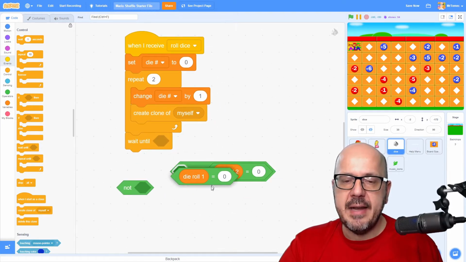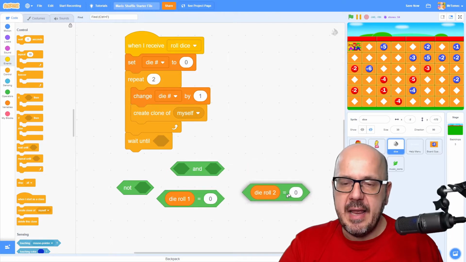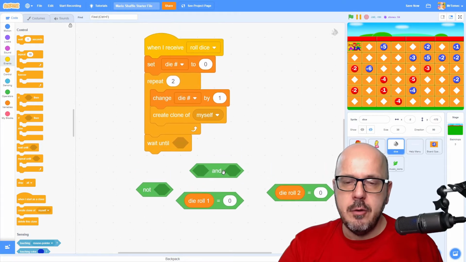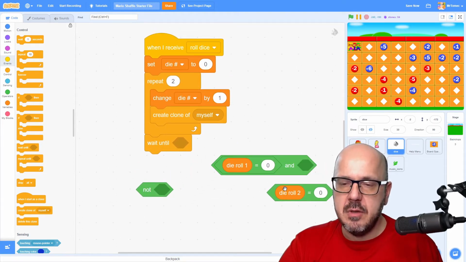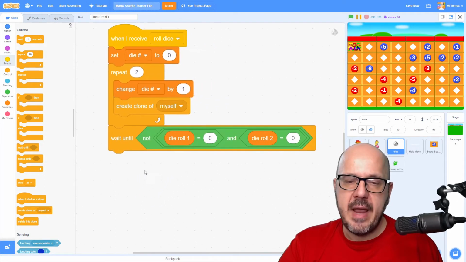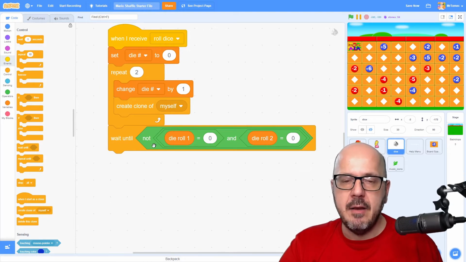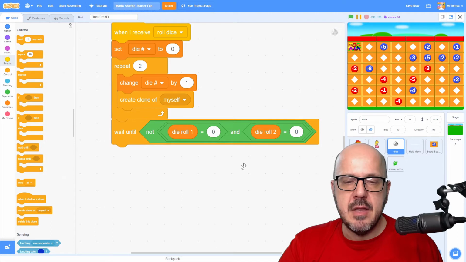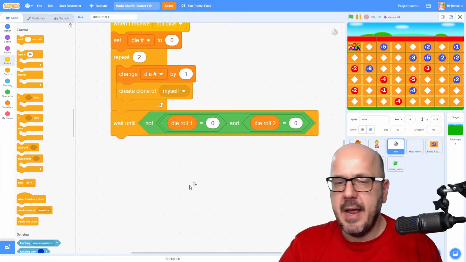We want to know that die roll 1 and die roll 2 are both not equal to 0. So the way we do that is we say die roll 1 is equal to 0 and die roll 2 is equal to 0, not. And we plunk that in the wait until. Now this code is going to freeze and not go back to player 1 until both these die roll variables are back to 0 again. And that means that the dice have successfully rolled, basically. So it's waiting here for you to roll the dice.